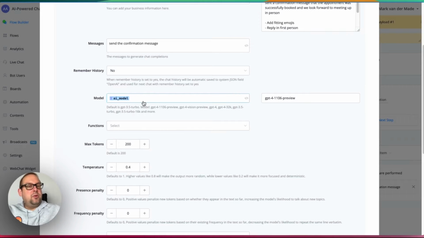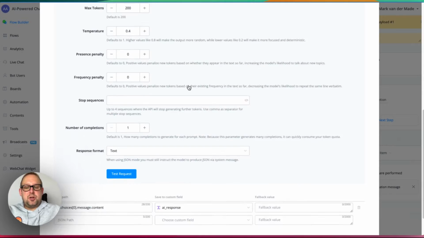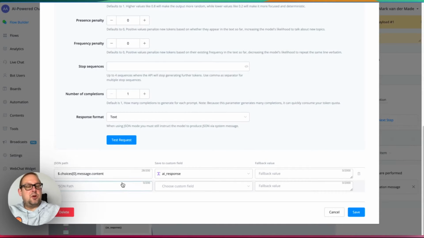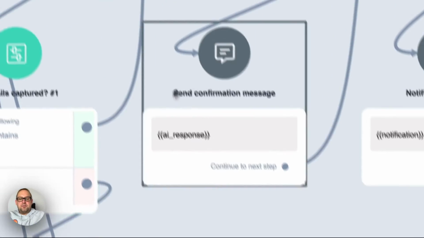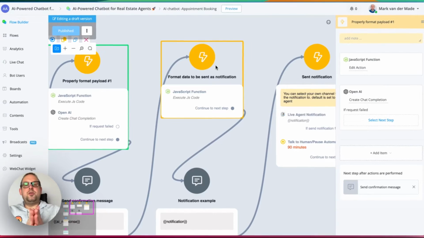Then we're going with a bot field for AI model again. Maximum tokens is 200, and then 0.4 for the temperature. Then everything is going to get saved inside the exact same custom field again. And from there, we're going to send the confirmation message. And here we have a nice JavaScript that basically formats all the user details from the outreach flow, as well as the appointment booking, into a nice looking notification.